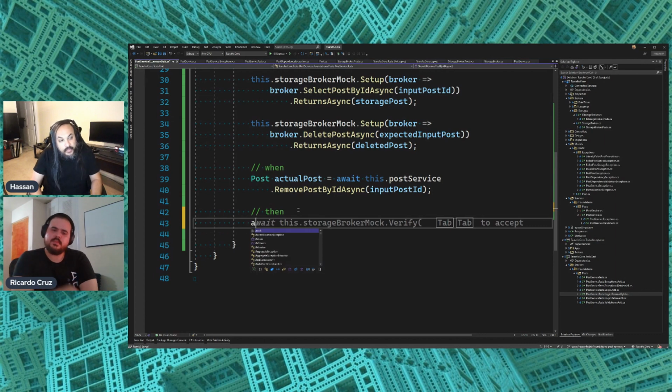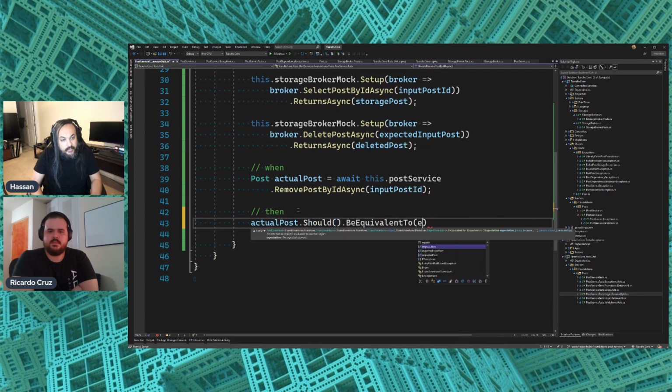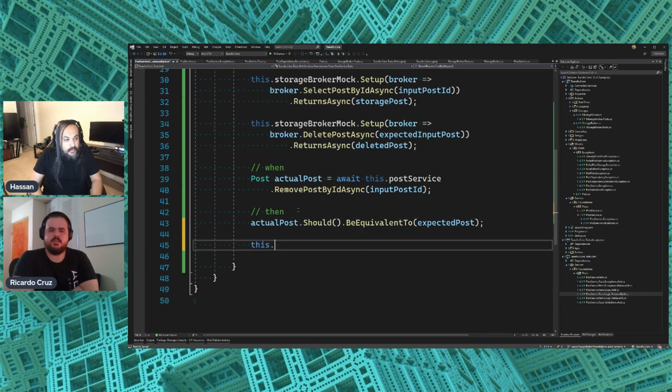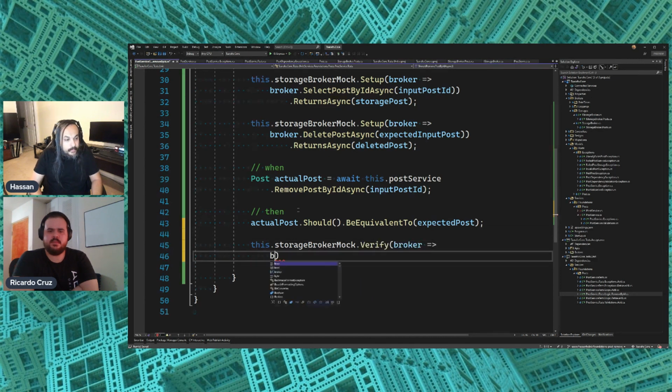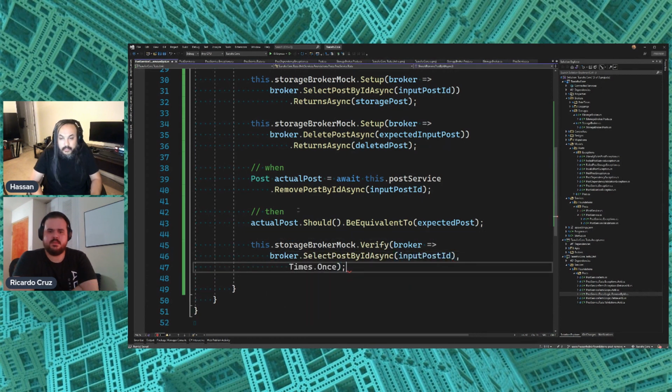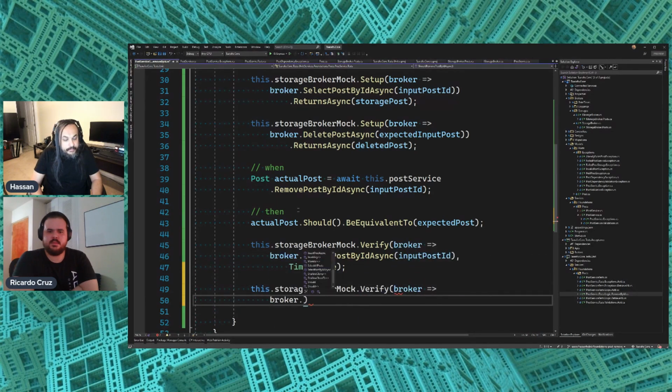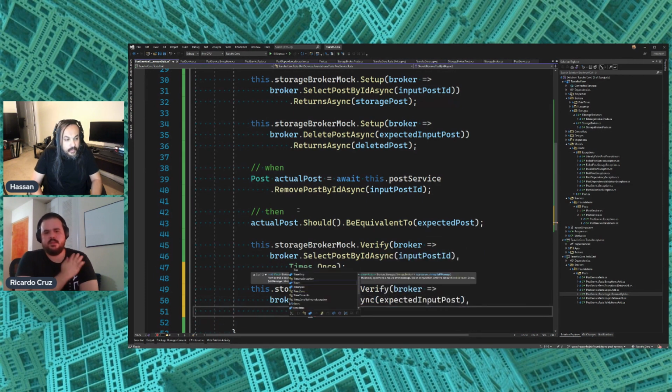Okay, so this is actual post. So what I want actual post to be is equivalent to expected post. That's number one. Number two, I want this storage broker, I want to verify that this guy has been called once. I also want to verify that this guy, expected input post, has also been called once.